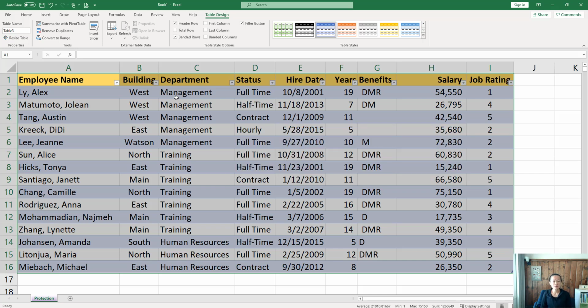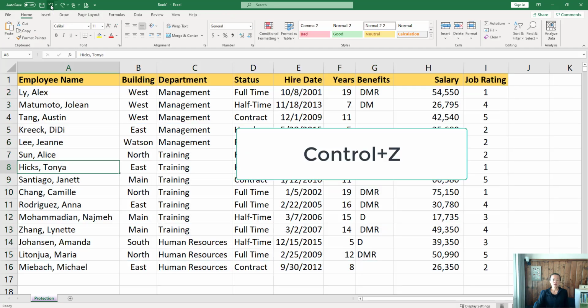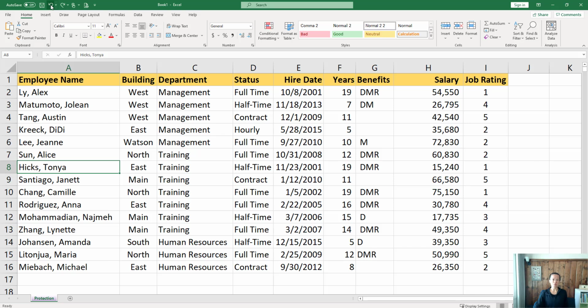After you have converted a list of data into a table, if you decide you don't want the table format anymore, you can simply go to the Quick Access toolbar and click Undo, or use the keyboard shortcut Ctrl+Z. However, if you have added more data or made changes after the conversion, you will be losing all the changes with the Undo button. So how do you convert the table back to a regular range of data without losing all the changes that you have made on the worksheet?